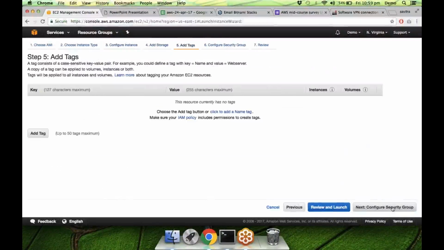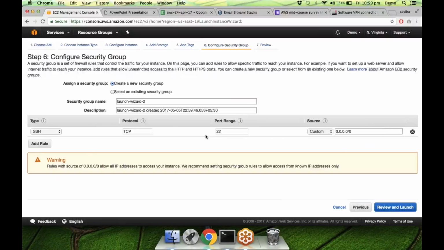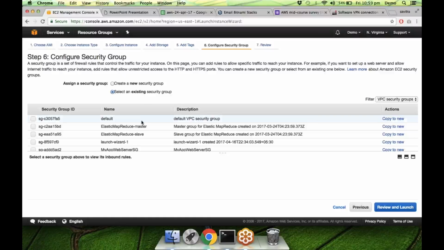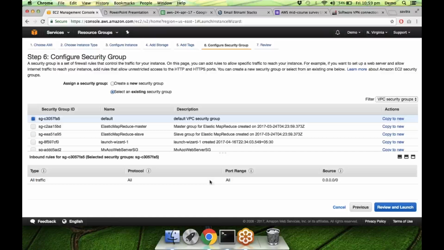What you should also do in the security group, just to get started, is choose the default security group. This allows all, it's basically very open. So use the default VPC. This is open, so you can connect easily.